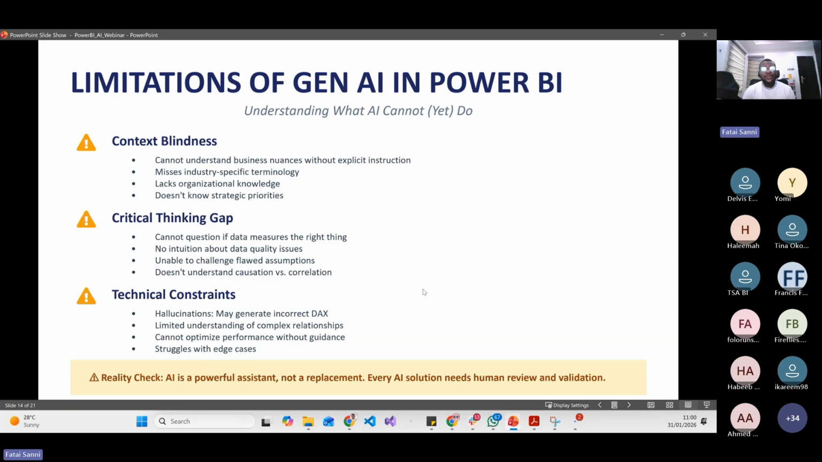Okay. So it lacks organizational knowledge and it doesn't know strategic priorities. What is the next thing we need to build? What is the next problem we need to solve? What is the next insight we need to give? All of those contexts are missing for AI, and that is where the human comes in.